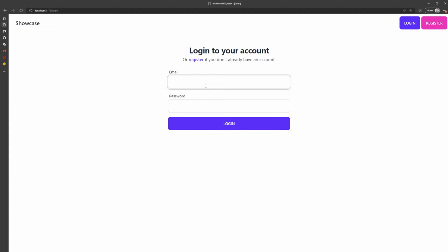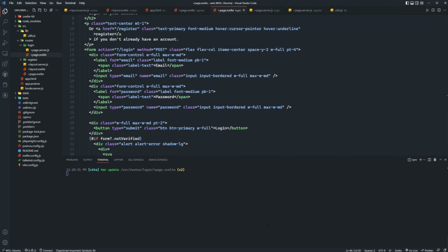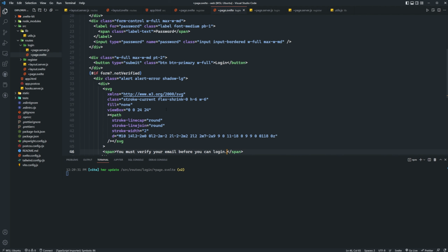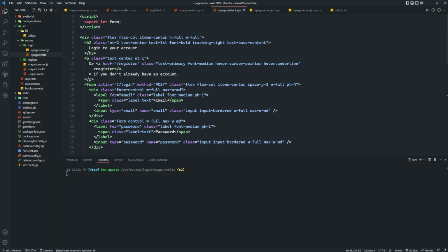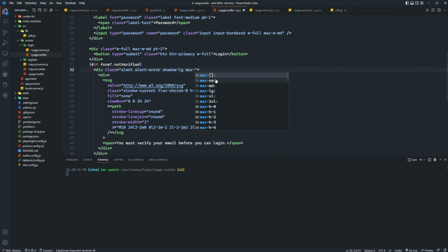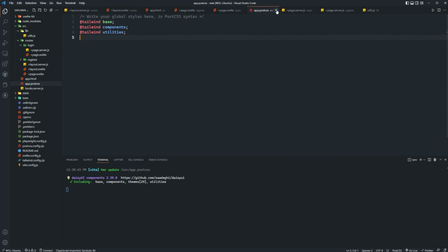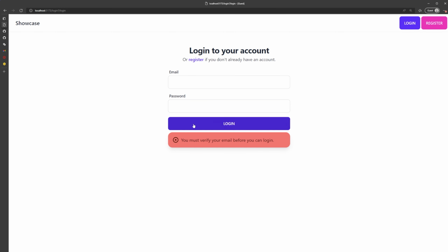So I just registered, and now let's try to log in. And we can see that we get, you must verify your email before you log in. It doesn't seem to be styled here. Actually, I should probably put that. Am I not within my form container at the moment? I thought the form had a, let me change this max width. Let's set the width to full. It's the max width to medium. And let me actually just resave my styles here. Okay, there we go. So now it's showing.